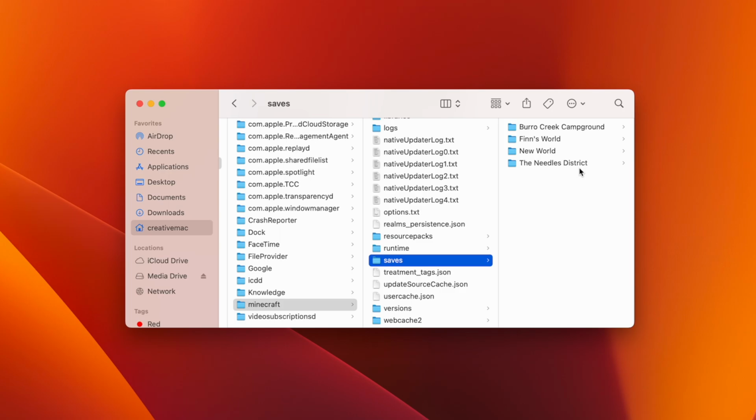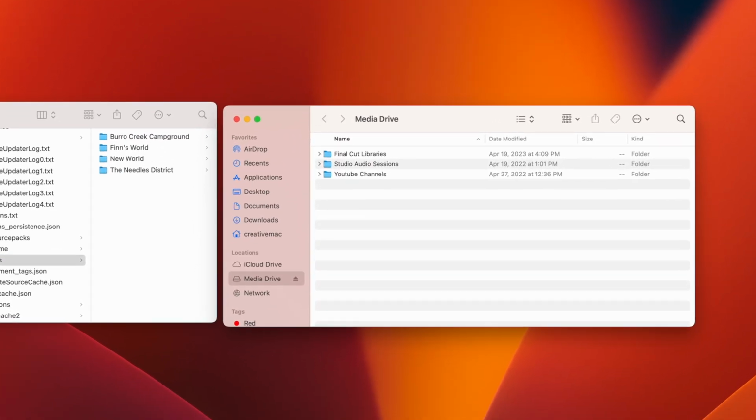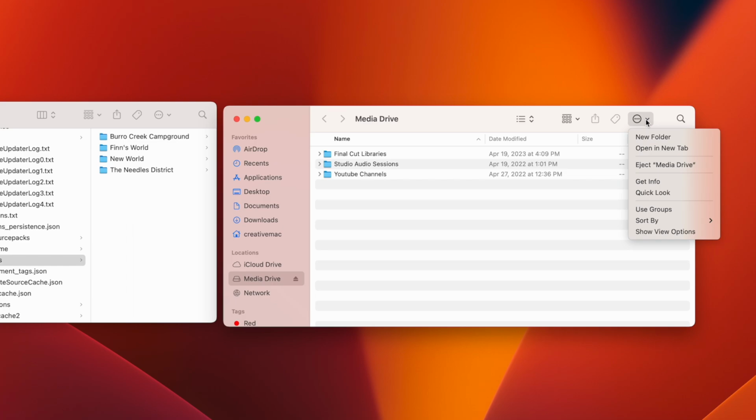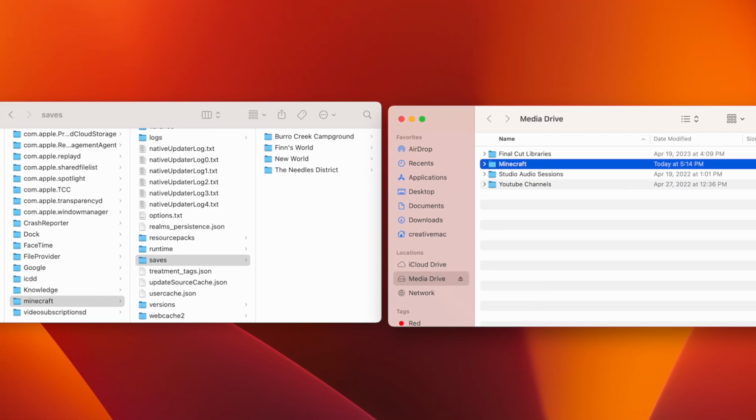Next, double-click on your external drive icon on your desktop or in the sidebar of a new Finder window to open your external drive in a window. At this point, I would recommend creating a new folder on your external using the File menu in the top left of your screen or by clicking on the Tasks button in the external drive window and selecting New Folder from the menu. Then, name the folder whatever you want, however, I would recommend naming it something logical like Minecraft.